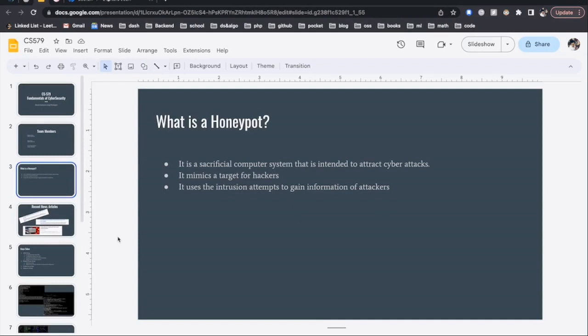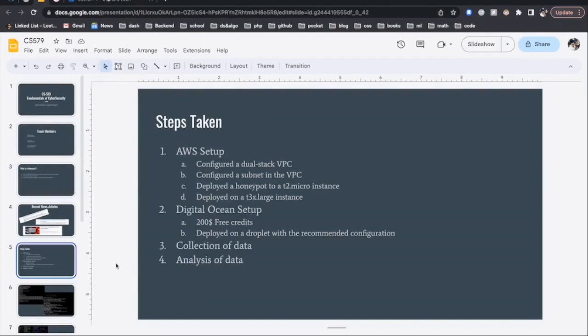It uses these intrusion attempts to gain more information about who the attackers are and what techniques they are using to attack the machine. The honeypot machine is not an actual machine, it just mimics the actual machine, so it doesn't really affect any organization. The benefit of deploying such a machine is that we can identify attacks and perform intrusion detection and intrusion prevention. The first step was configuring it, deploying the honeypot in a cloud infrastructure.